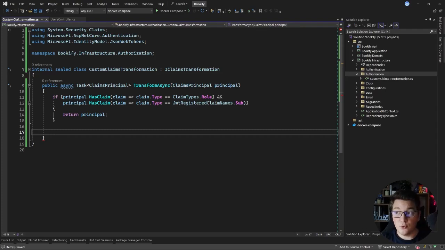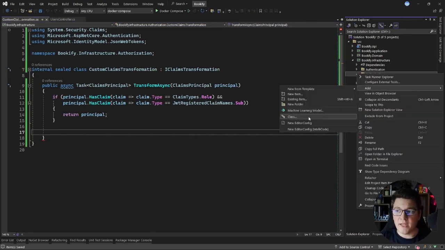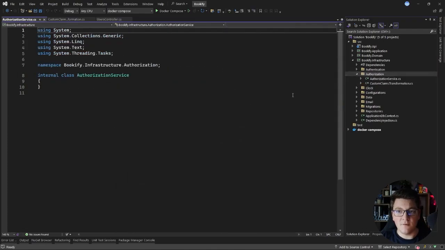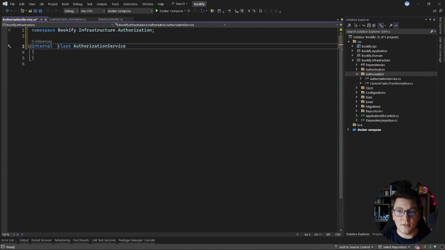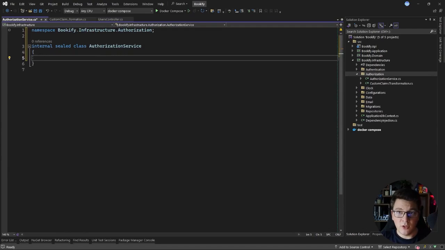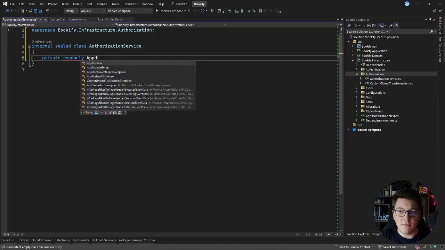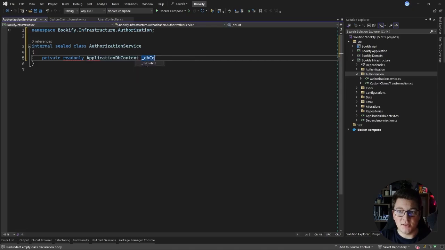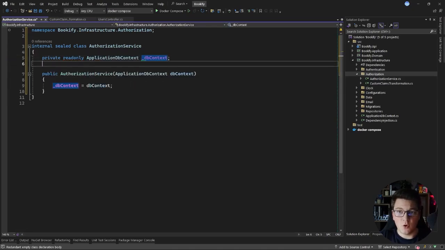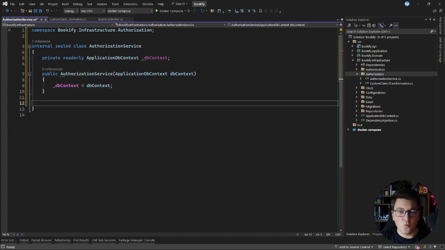So what do we want to do in the remainder of this method? We want to fetch the roles and the user identifier for the currently authenticated user and add them as the claims on our claims principal object. To implement this, I'm going to add another class, which I will call the AuthorizationService. This will be an internal and sealed class that I'm only going to use inside of my infrastructure project. And what I want to do here is to inject my ApplicationDbContext instance, which means that this will be a scoped service.